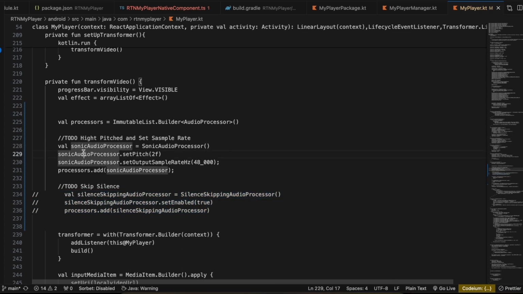You can apply these two effects simultaneously at the very same time, given that this processor is an immutable list, so you can add both of them. So yeah, this is the second output which I wanted to show you. So yeah, it depends on you what you want.